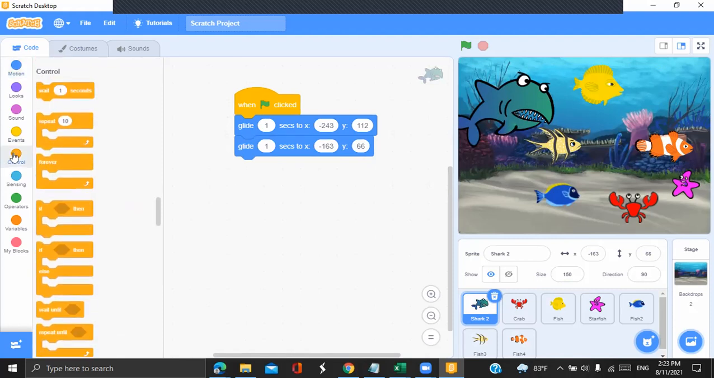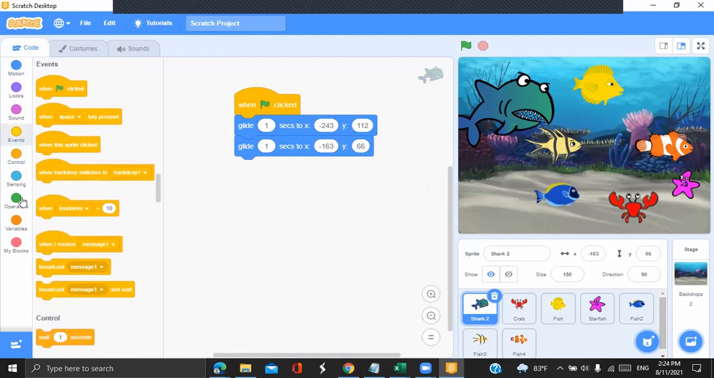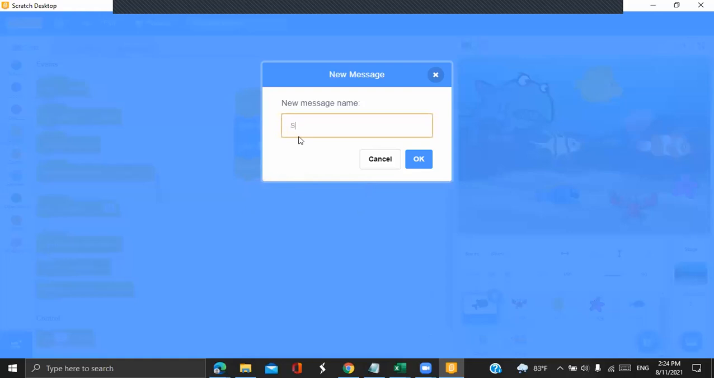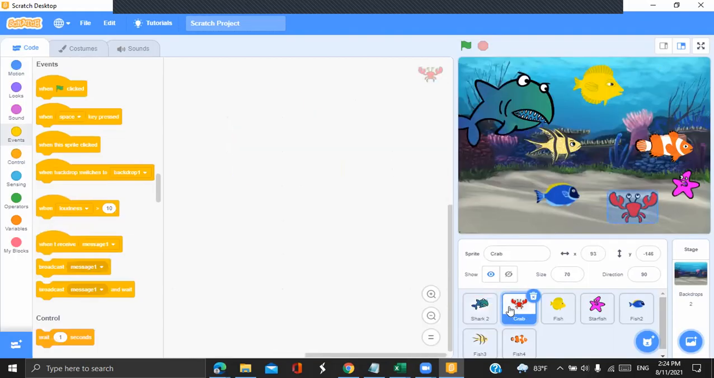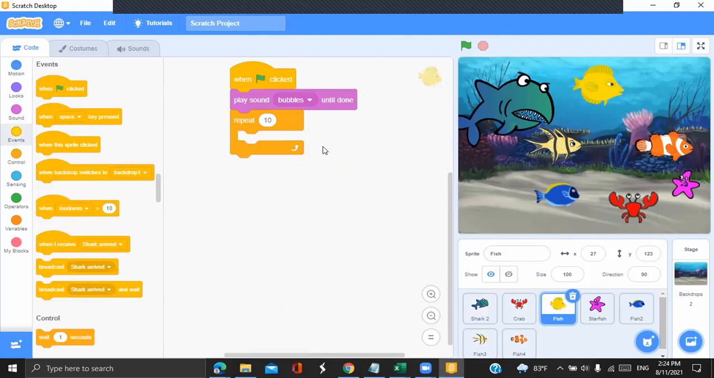Okay. So when it's done, right, I want to broadcast a message that the shark arrived. Okay, that's the message I can give, right? And from this side, maybe fish. Okay? So this will be gliding on the other side, right?